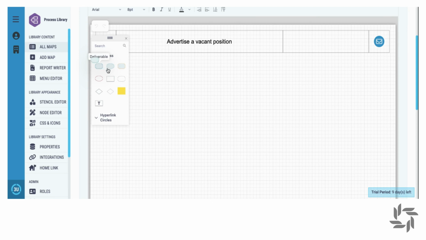Begin creating your diagram by dragging your deliverable, the blue shape, from the Editor toolbox onto the page. Once you are happy with its position, release your mouse. Double-click on your deliverable. This will highlight the text and make it editable. Type vacancy and click away from the shape.